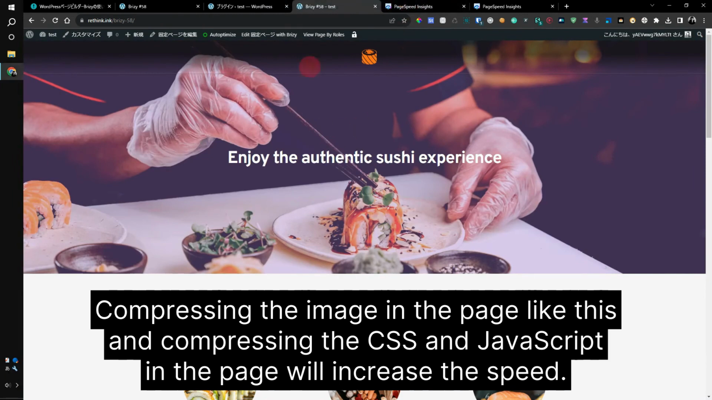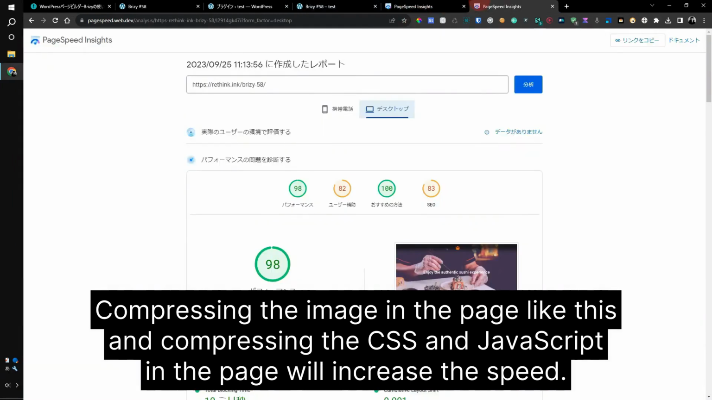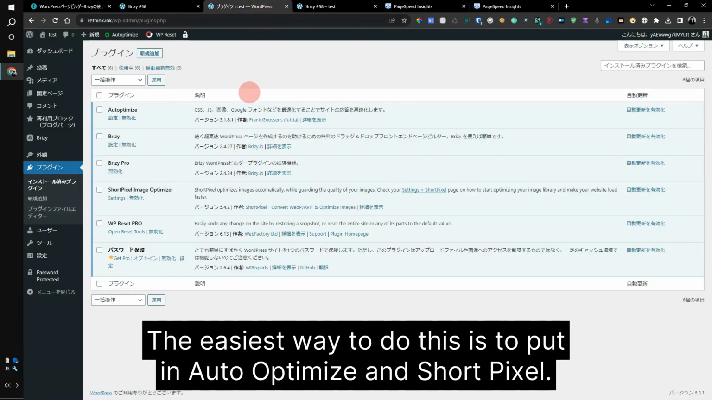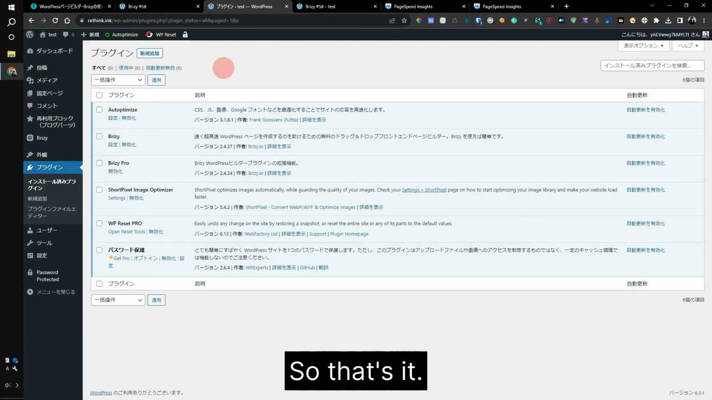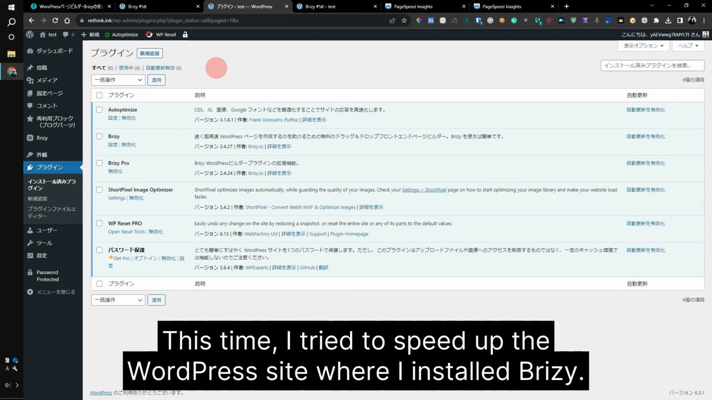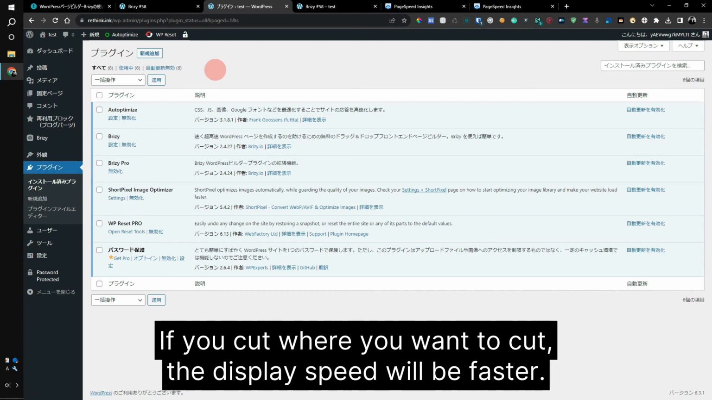Compressing the image in the page like this, and compressing the CSS and JavaScript in the page, will increase the speed. The easiest way to do this is to put in Autoptimize and ShortPixel. I think it's pretty fast. So that's it. This time I tried to speed up the WordPress site where I installed Brizy. If you cut where you want to cut, the display speed will be faster.